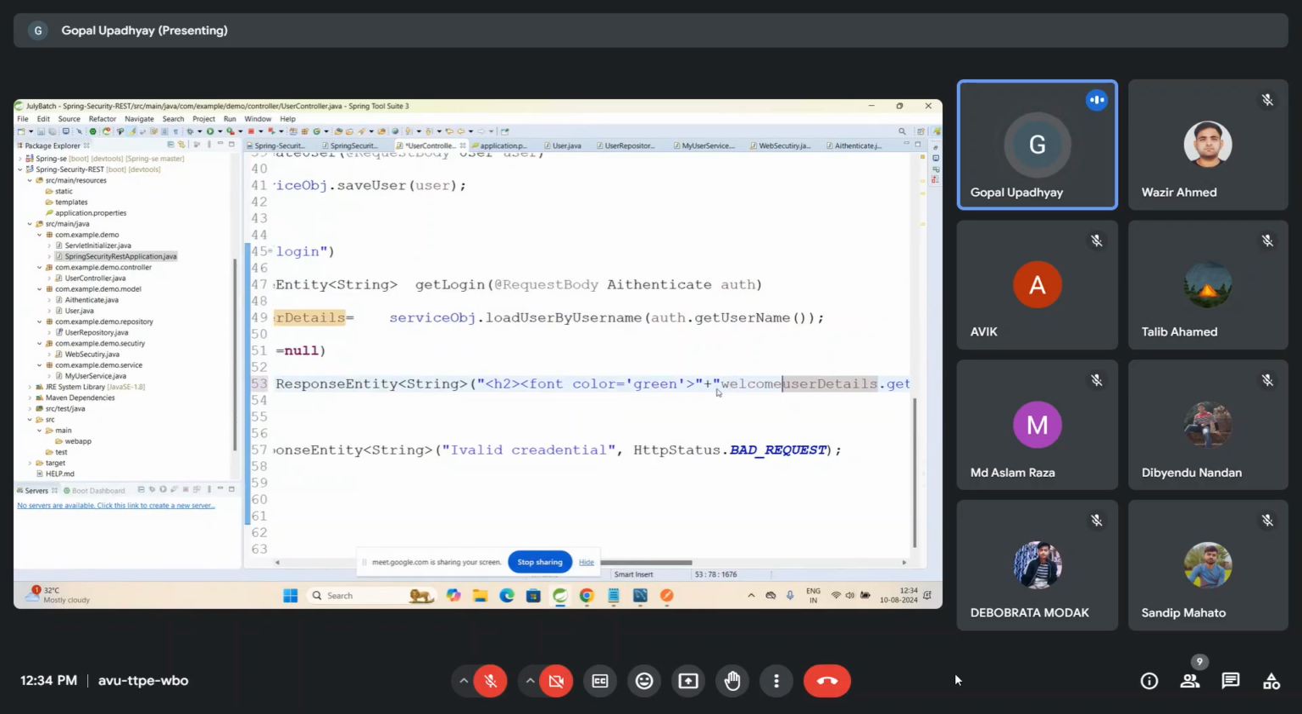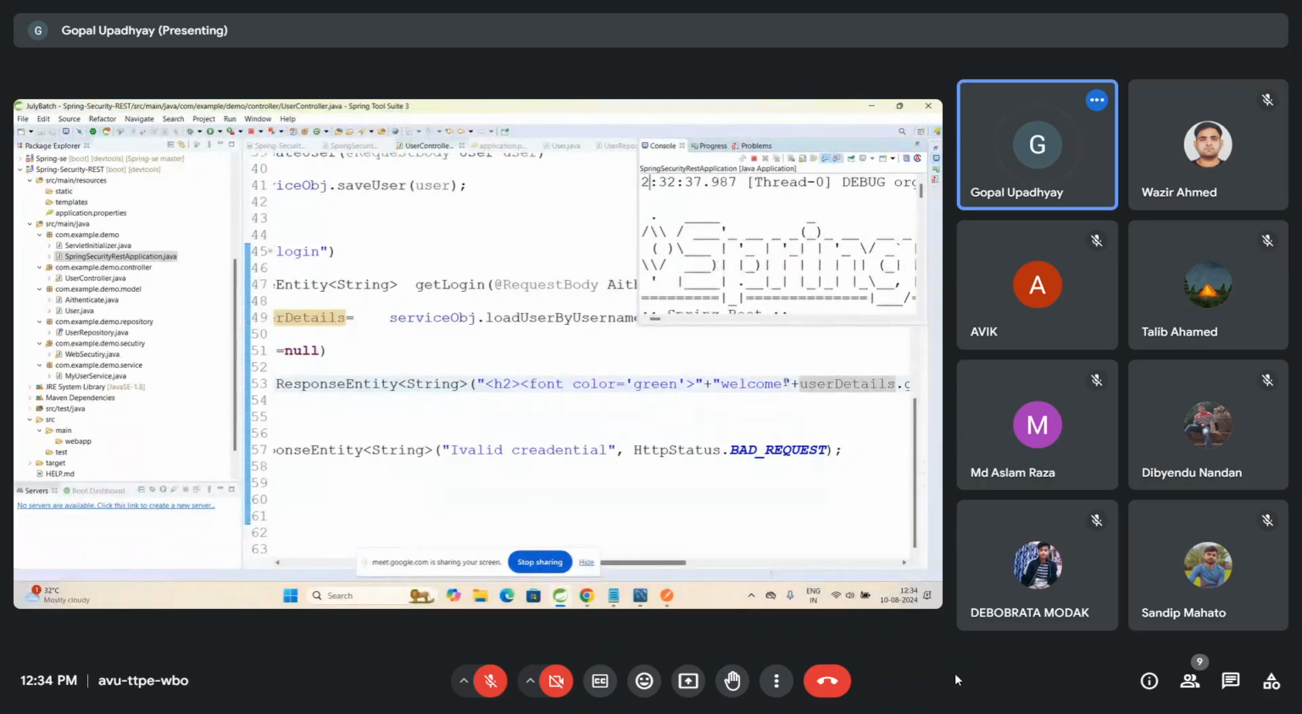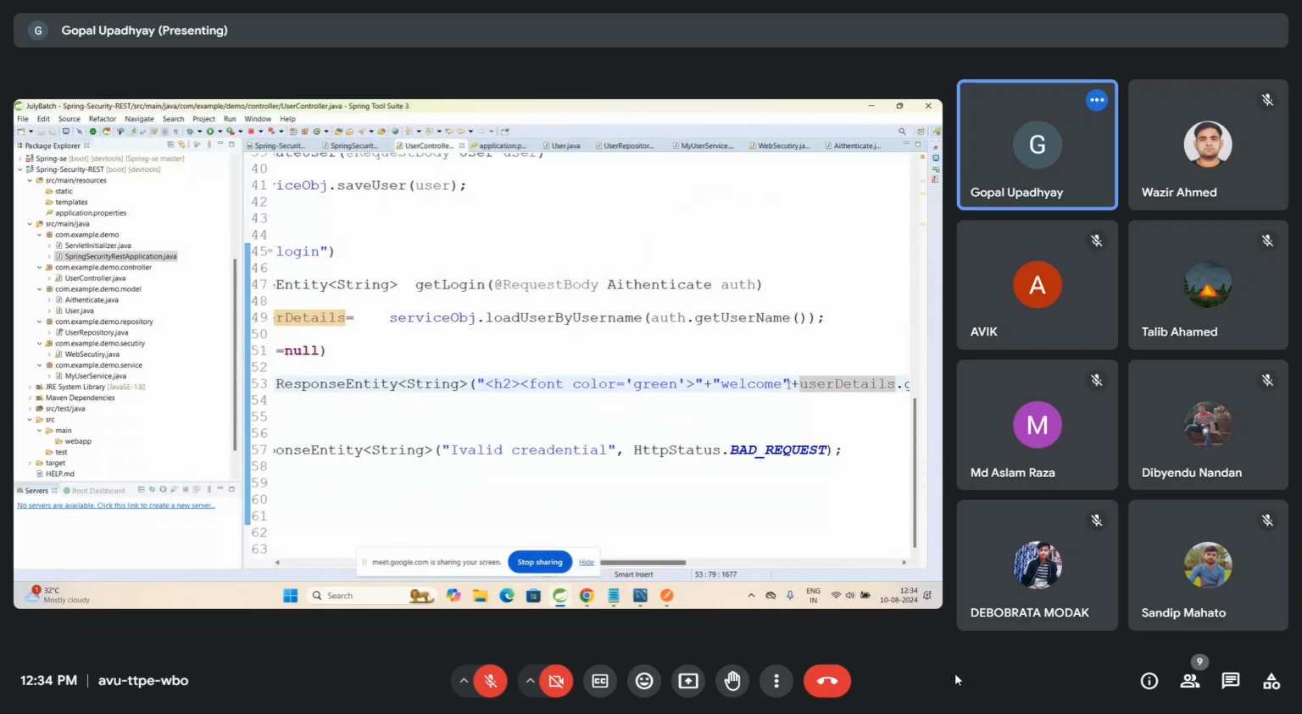Okay, welcome, something like that. I'm giving some space, I can also add. So you can see here. But let me check the registration process also. We'll check that, but login is working here.